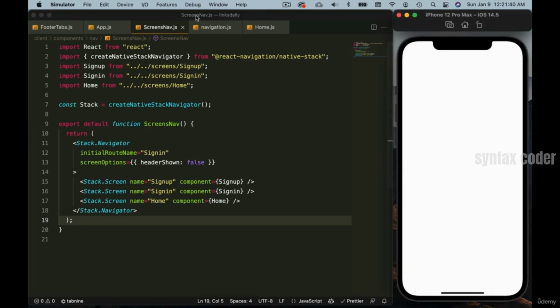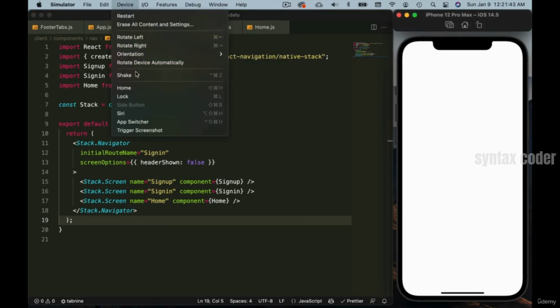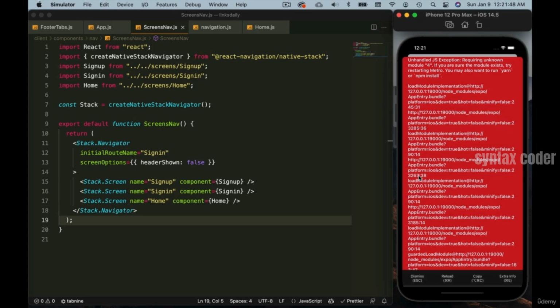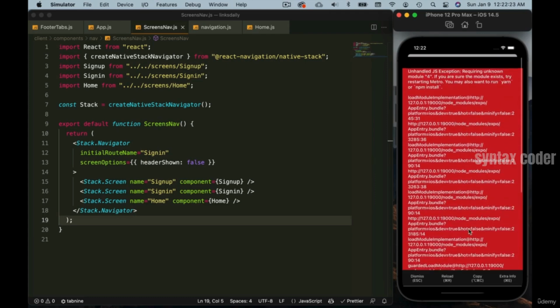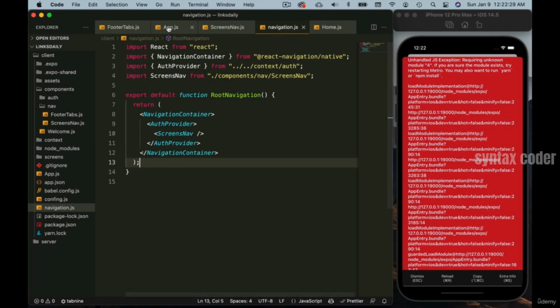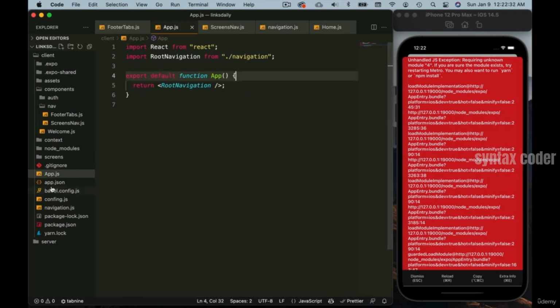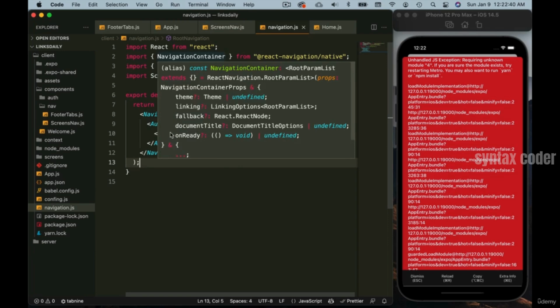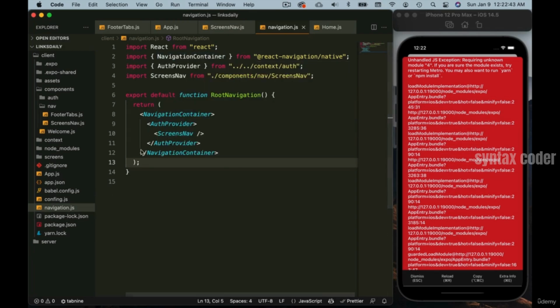Let me just give a reload. Okay, so I've got this error. I may have to restart. Let me just double check all my imports. So this is the app. We are importing root navigation from the same directory, navigation. Let's go to the navigation. We have navigation container, auth provider. Okay, so that looks like that path is wrong.